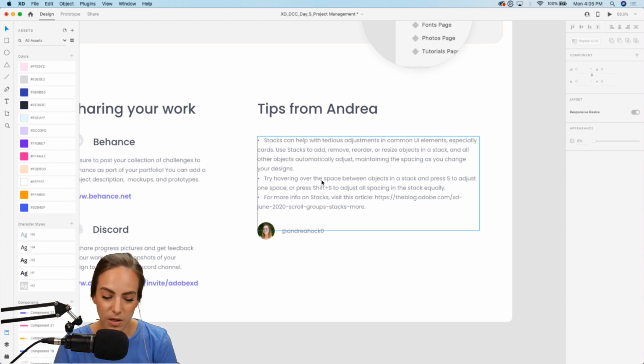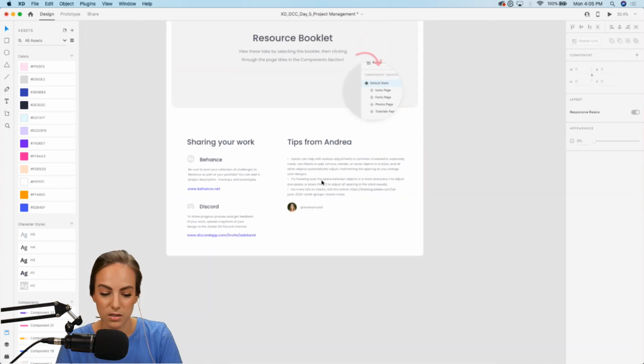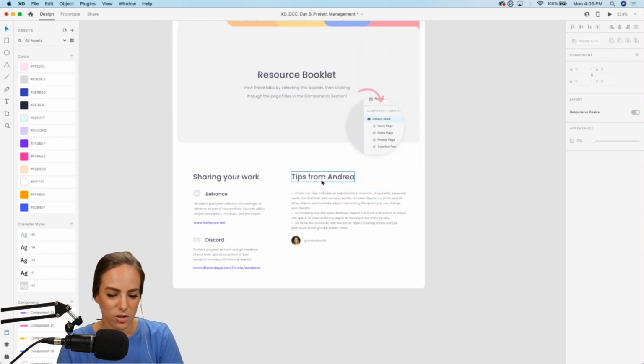A little tip: you can try hovering over the space in between all of those other elements in a stack and press S or Shift S to adjust the spacing. S is just to adjust one space, and Shift S is to adjust all of the spacing in a stack equally. So, little tip for the day.